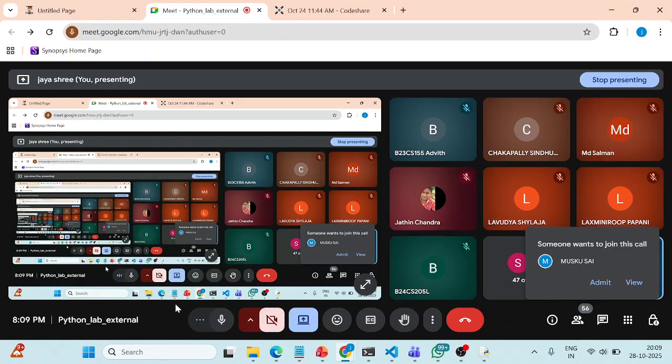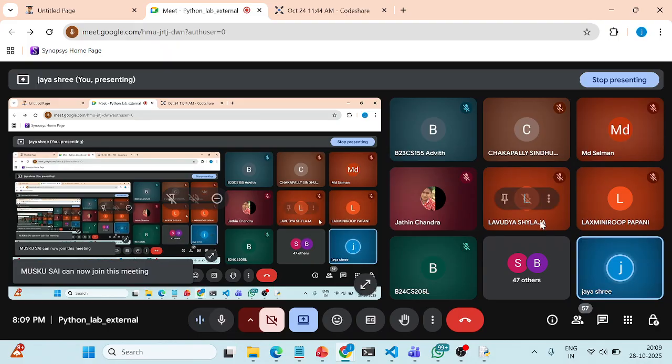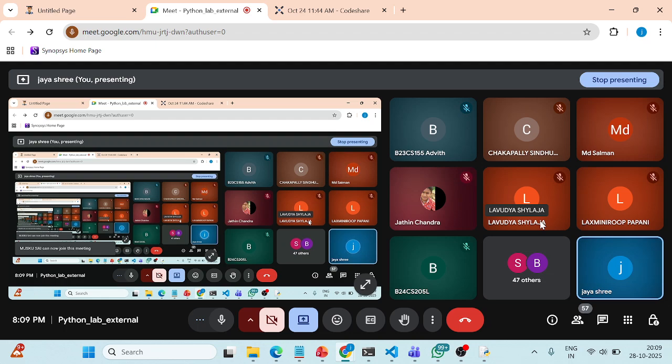So please go through that and access, everyone. Musku Sai, please join with your roll number, and Lakshmi Roop also join with your roll number, guys. Don't play games here.